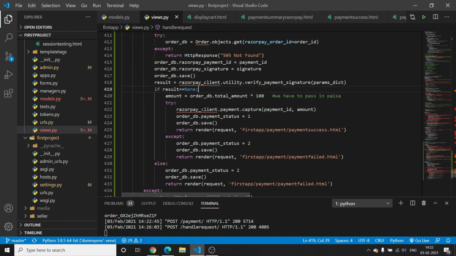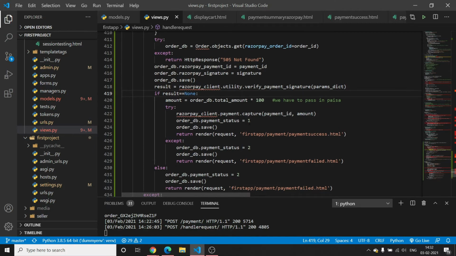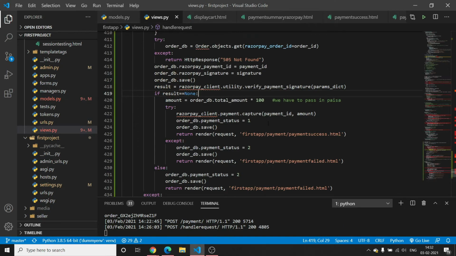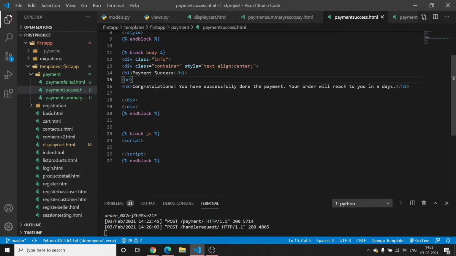So you will do razorpay_client.payment.capture by passing the payment ID and amount here, and then if it's successful, you will do order_db.payment_status = 1, and 1 means success. You do this to update the order details in your database, and then you will save, and then you will render this payment success page, which is nothing but congratulations, you have done the payment.